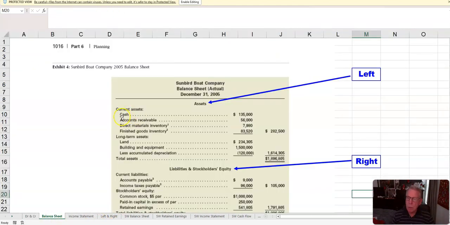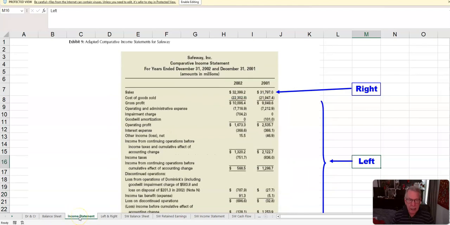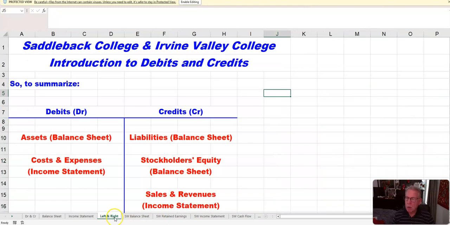So I would debit that asset and maybe credit cash to pay for it, which is also a balance sheet item. So if I were to buy, let's say, a piece of land, I would debit land and credit cash to pay for it. You'll learn much more about that as you go through the course. But this shows you how to do that. It shows you a basic balance sheet here, an income statement, what's on the right, what's on the left, and then a summary of what the debits do.